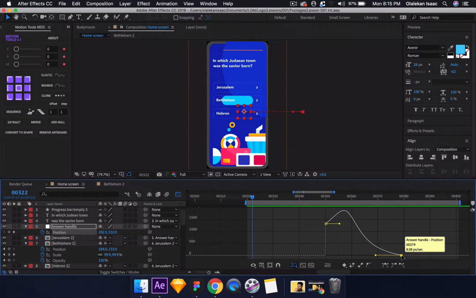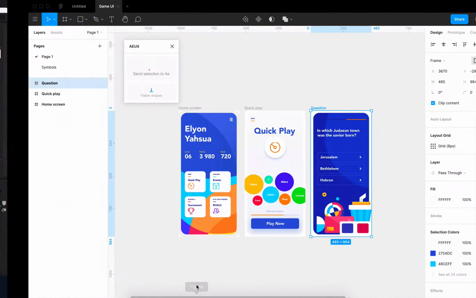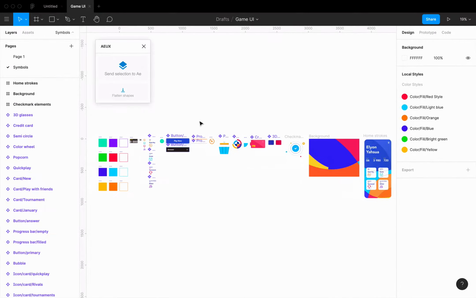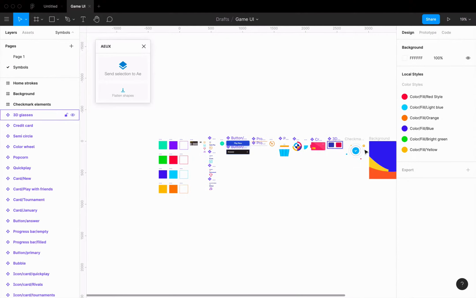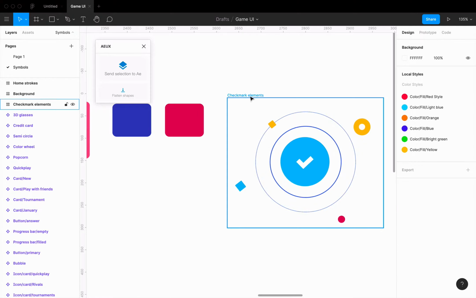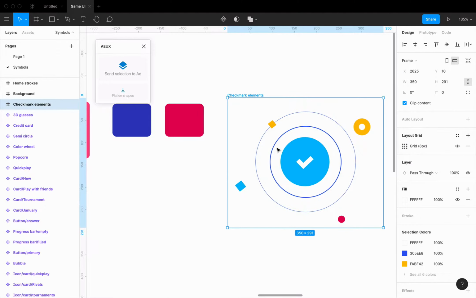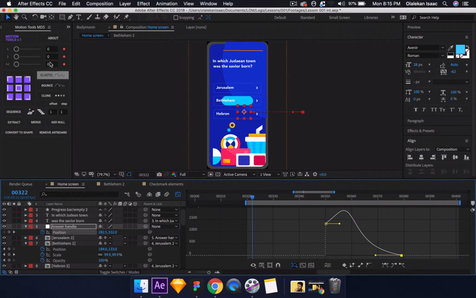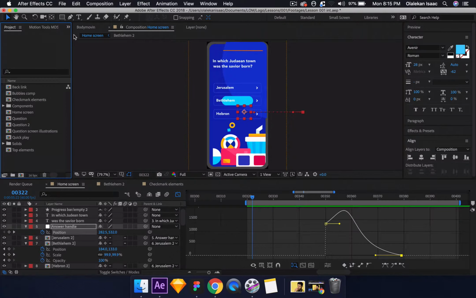Now we go back to our Figma file to import a particular element. I call it the check mark. So we're going to import this element and bring it in when the answer box leaves. So we can just send selection to AE also. It's called check mark element, and we're just going to import the comp itself. Is it check mark element?